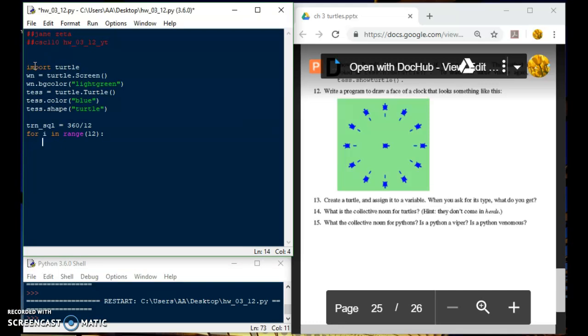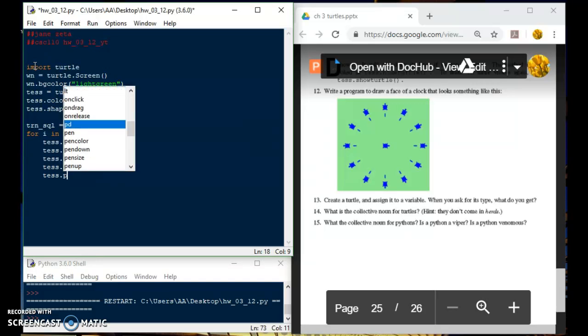First I want to have Tess pick up her pen, then move forward 100. Have her stamp a turtle for herself, and then move forward again, -10. That means she goes back to where she came from 10 units, and then now I want her to put down her pen.